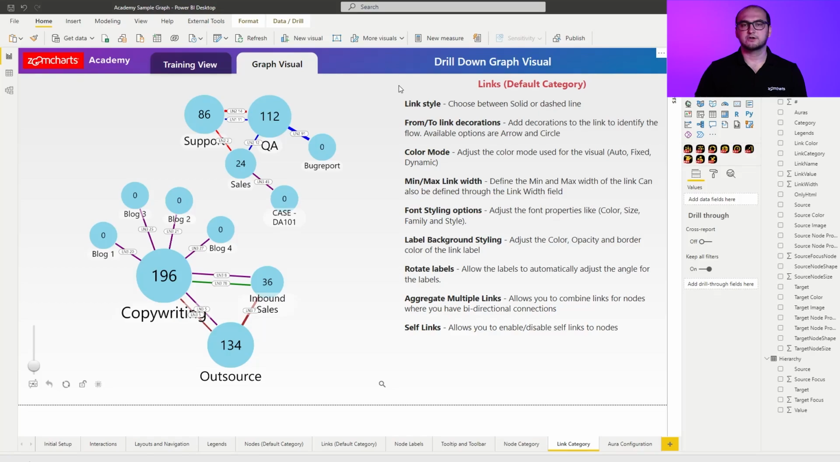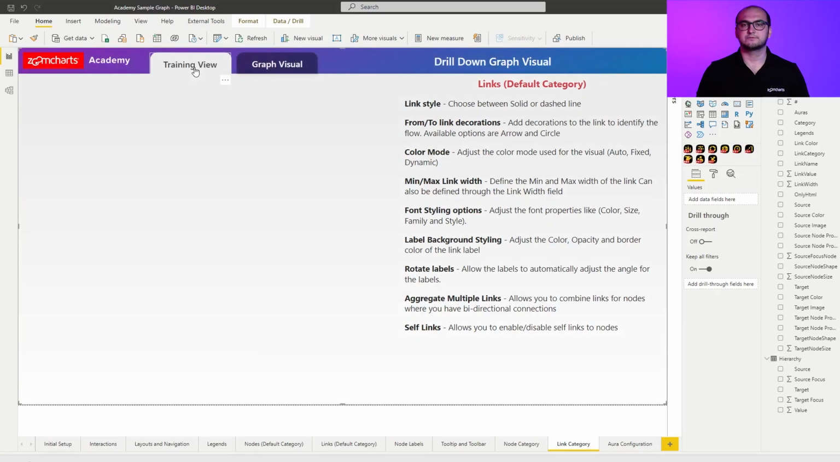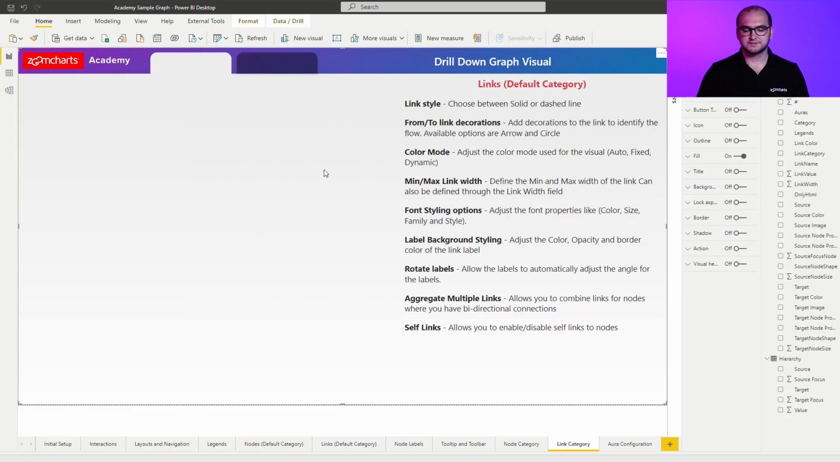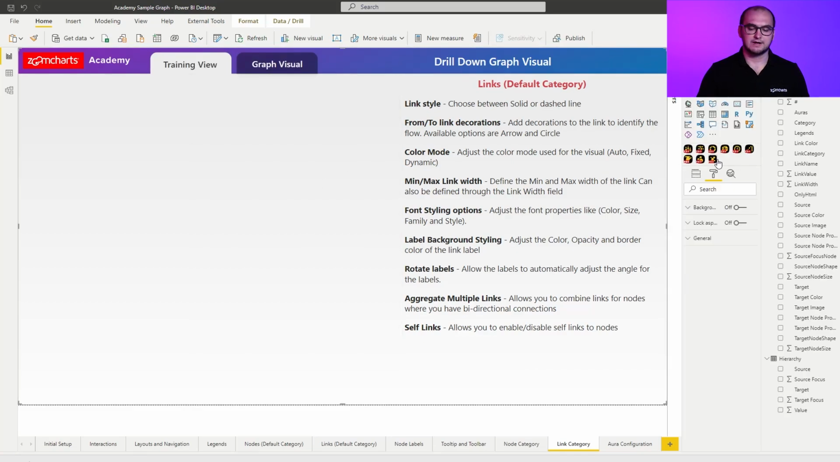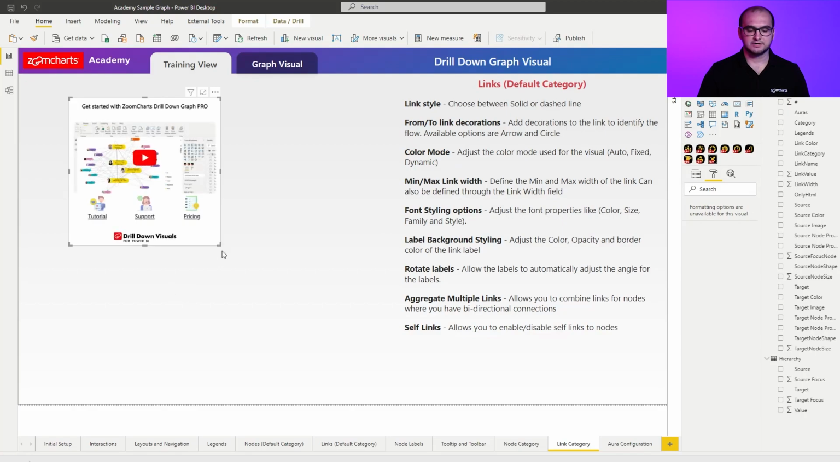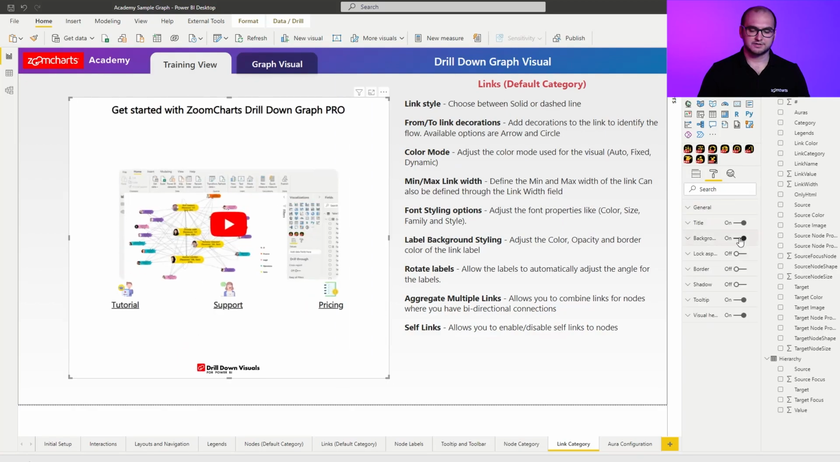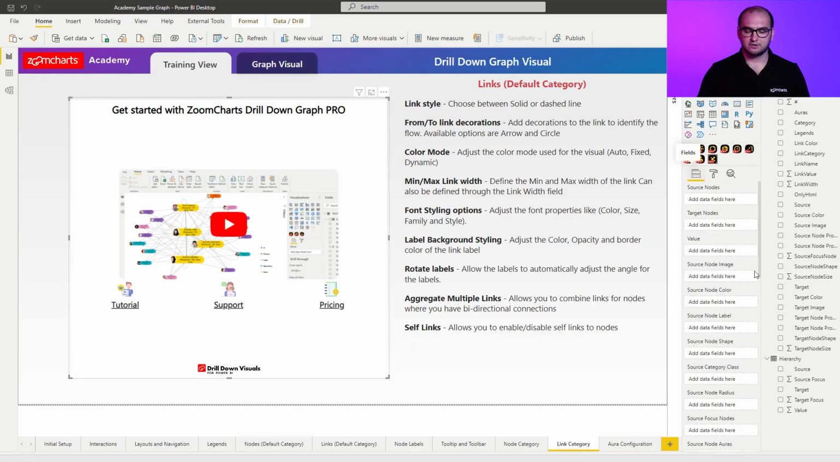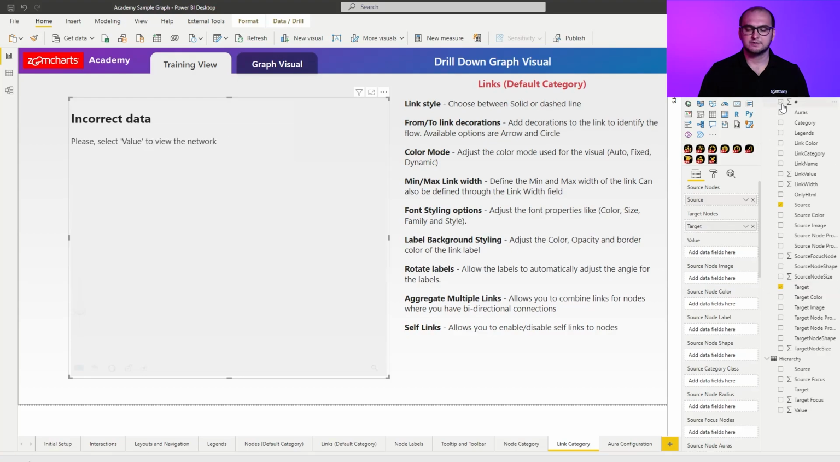Now, as always, within the sample report, you already have a pre-built version of this, but we're going to go into the training view and do the quiz rule by ourselves and go through the settings. So first things first, I'm going to add an instance of the graph visual right here, and I'm going to resize it. I'm also going to disable the background and the title. Now, as far as the fields go, I'm going to go with the source, target nodes, and also the value because these are the mandatory fields and we need them.